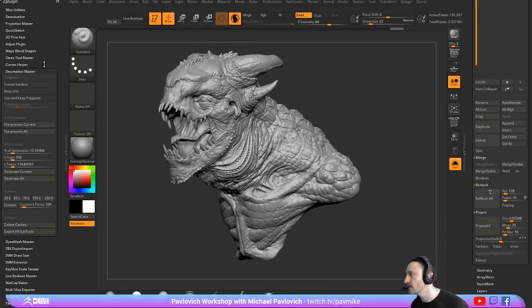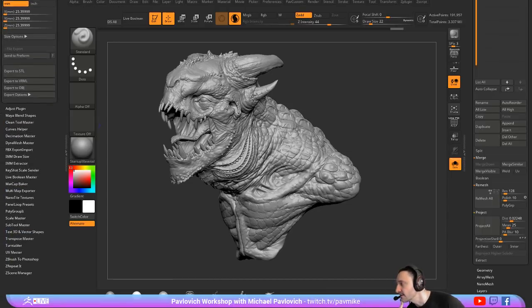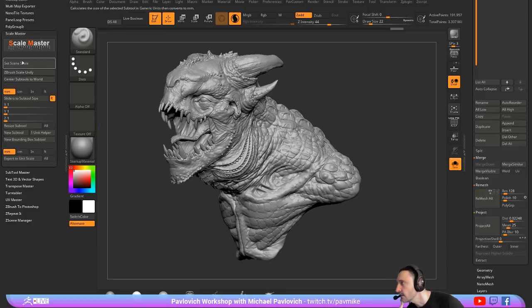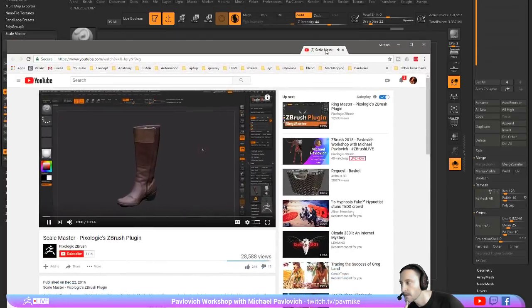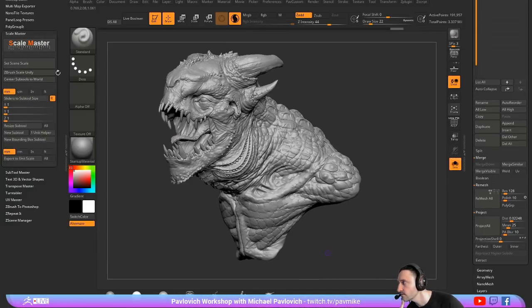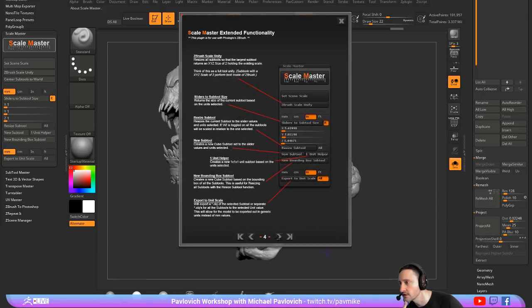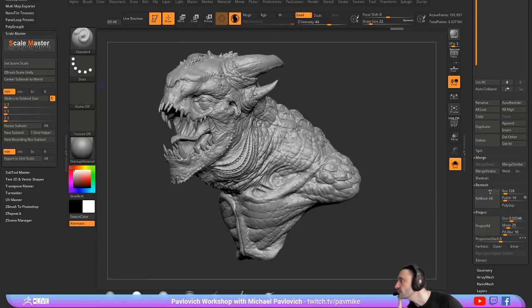That would be my general cleanup process, and then the 3D Print Hub is where all your scale stuff is, and Scale Master. If you go to Scale Master here, you can watch Joseph Drust talk about all the Scale Master stuff that you can check out. Also, you can walk through these tutorials here, and they'll tell you how to scale your stuff.